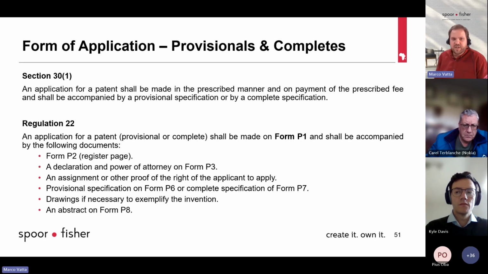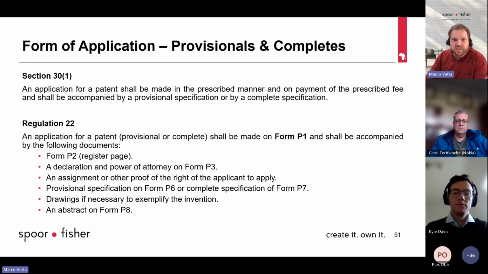Then, as I said earlier, you are required to submit a declaration and power of attorney on Form P3, an assignment or other proof of the right of the applicant to apply for the application, a provisional specification on Form P6, so that is your cover page to the specification for a provisional application, and for a complete specification, your cover page is a Form P7. Then it must be accompanied by drawings, if there are any drawings, and also an abstract or publication drawing that's accompanying the P8. Yes, Carl.